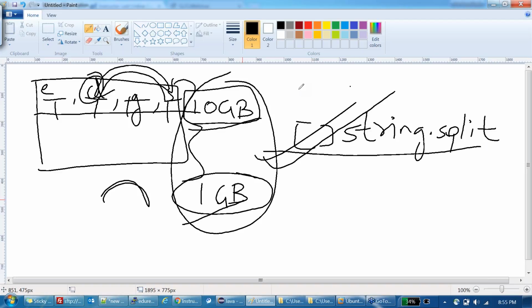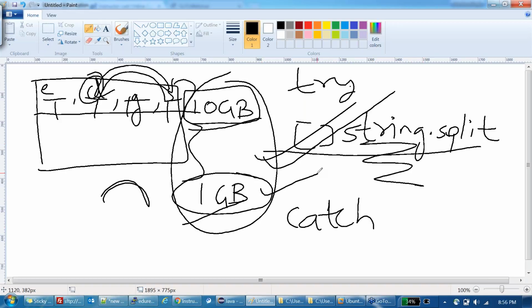What you can do in such cases is, instead of exiting the code, write your code inside a try catch and handle the exception. Whenever you get an exception while processing this particular 1 GB, you can create a counter and increment its value.